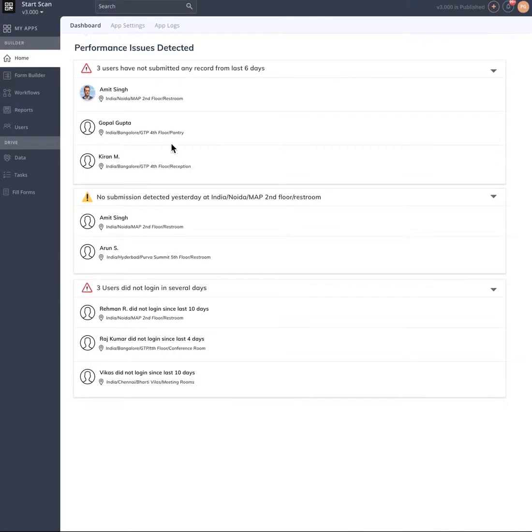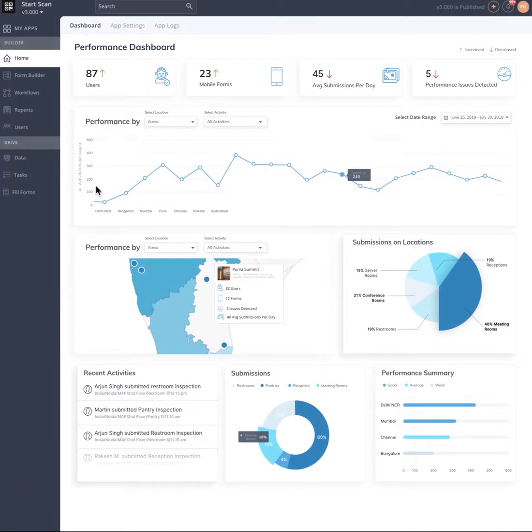Like this performance detection will give you actionable data to call these people, or to ask your floor manager of this particular location to take action on these people, so that they can start logging again and solve these issues. So I would like to know your feedback on this dashboard, what exactly you think about it.